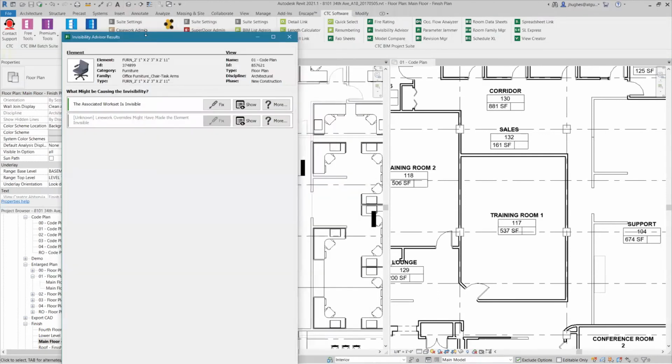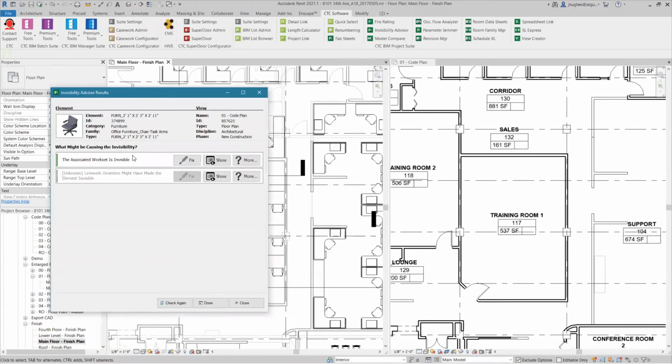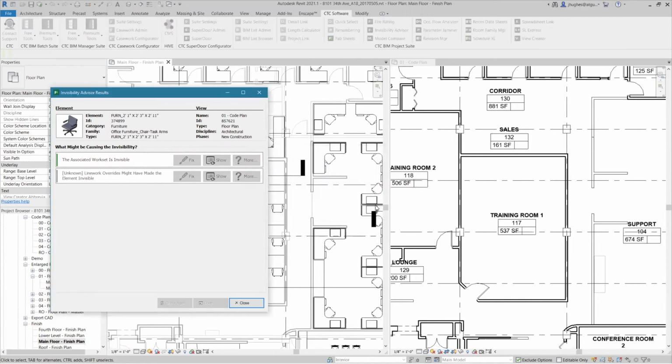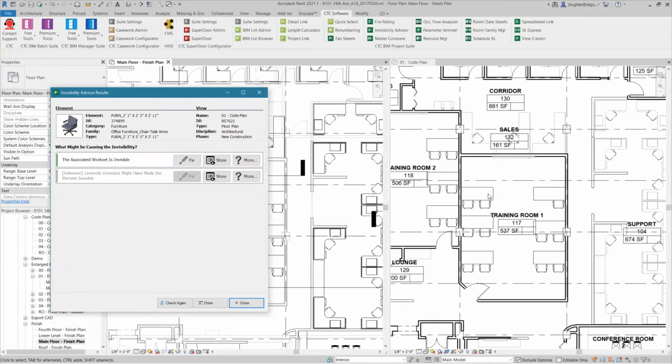Ooh, that's stretched out. There we go. It looks like I've got another issue here. Just a minute ago, I clicked on the fix button and it just fixed the view range to allow for that to be visible. Last one here, the associated work set is invisible. If I choose to fix that one, then the last compound issue apparently has been resolved.